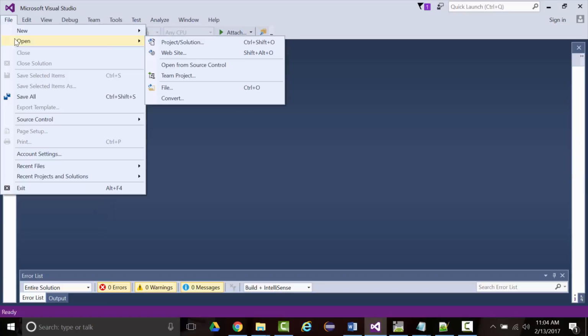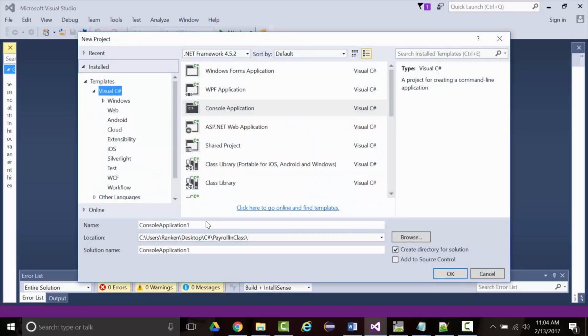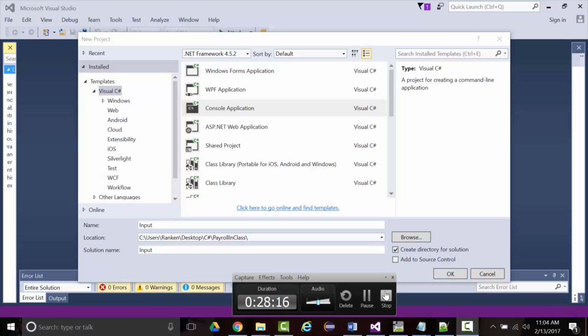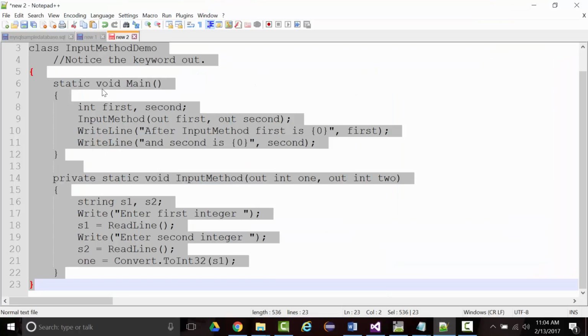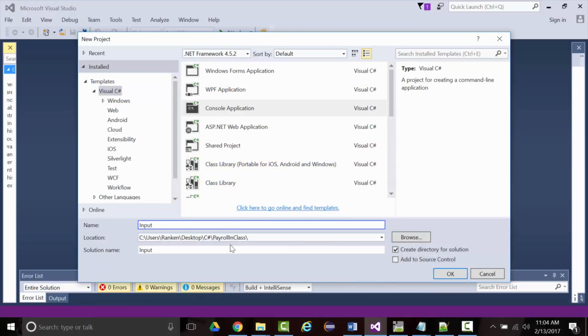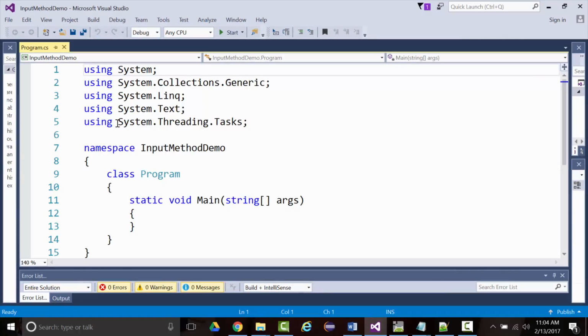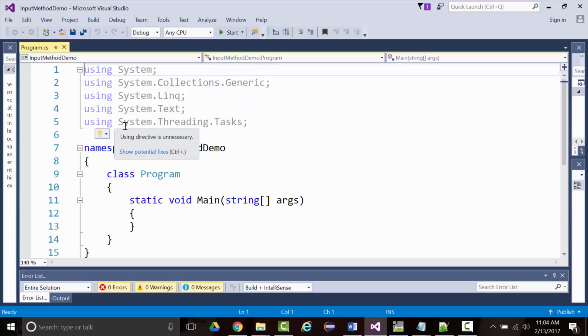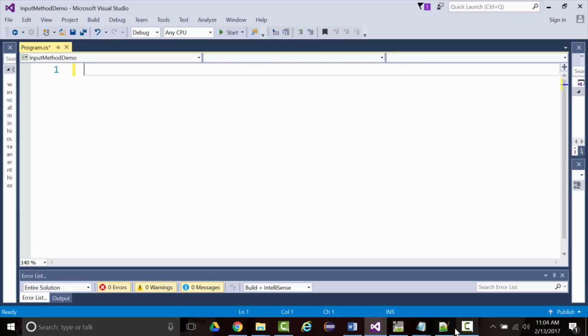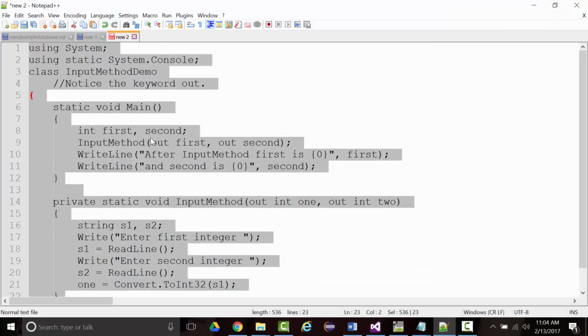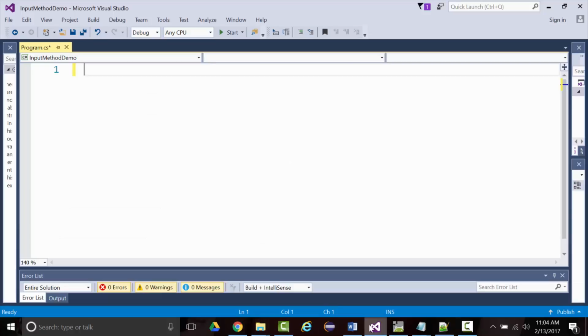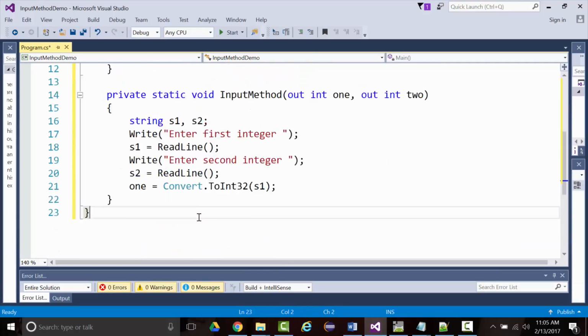Solution. Project. All right. This was called input method demo. So input method demo. All right. I'm grabbing all of the code that they have in here, and I'm removing it, and I'm replacing it with what was in the book. Right there. All right, so I've got that.